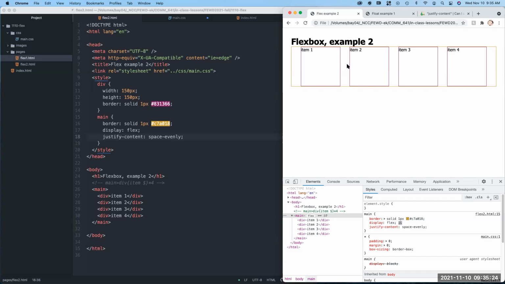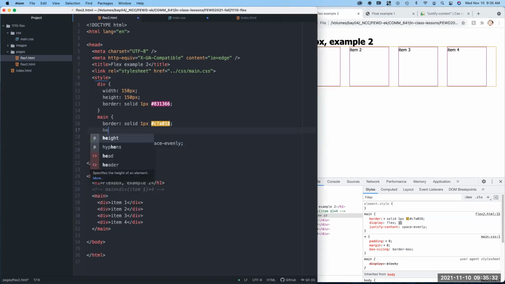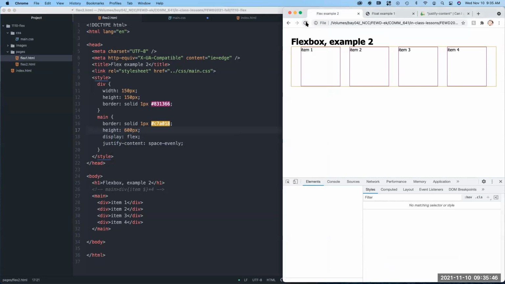Everybody good so far? Okay, let's go into main. And let's give main a height. Normally, as I was saying, we probably don't do this, but in order to show you guys this, we have to have some height. So I'm just going to add a height of 600 pixels. This is a fixed height.